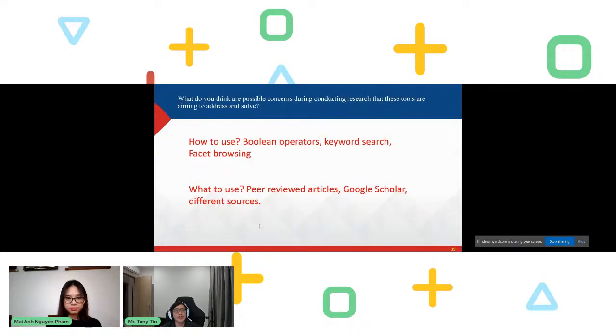Now the second question the host asked me is, Mr. Tin, what do you think? What are some of the concerns when you're doing research? These two are aiming to address and solve.